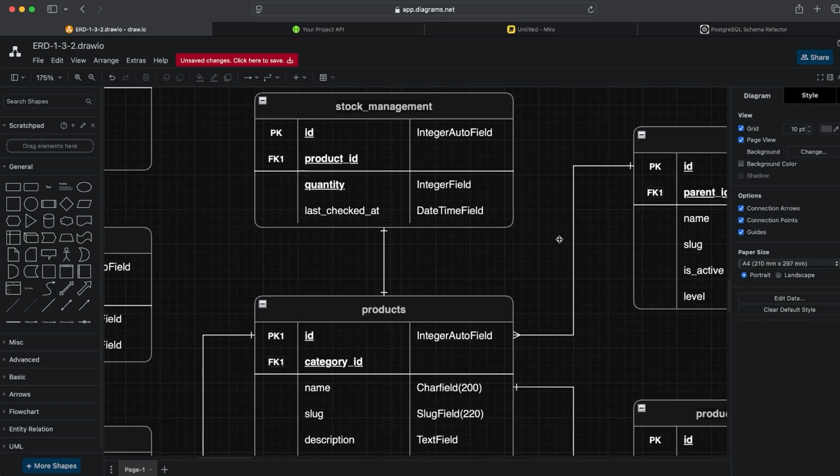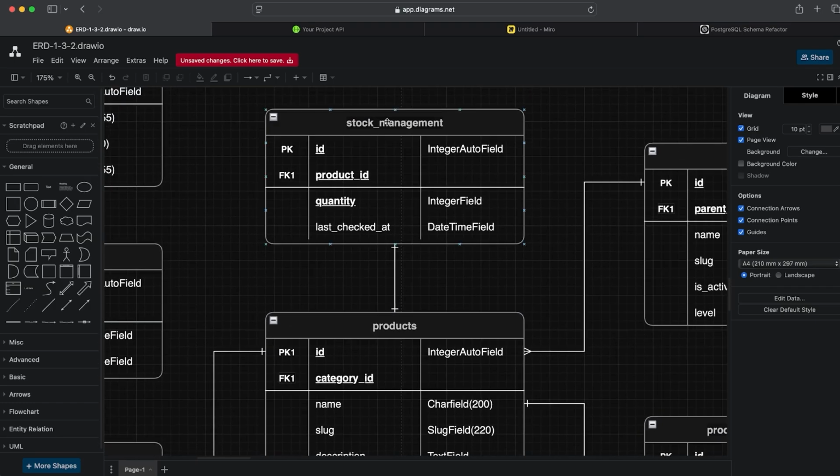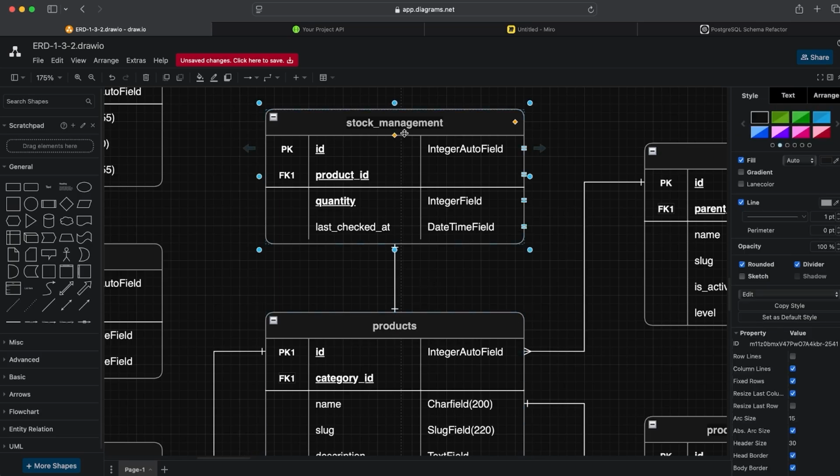Right, so if you remember, we have a products table and a stock management table. In this tutorial, we're going to learn how the client can send data for both product and stock management in the same request, and how we can then manage that data to save into the product and stock management tables in one operation.